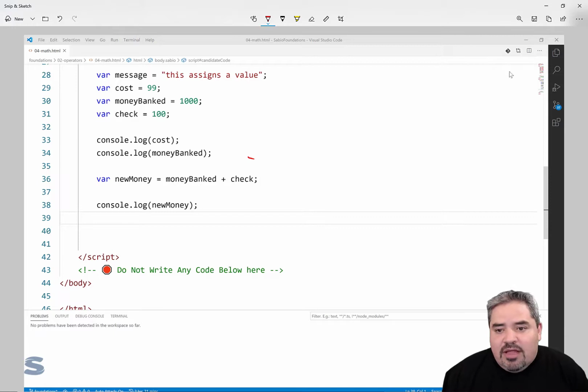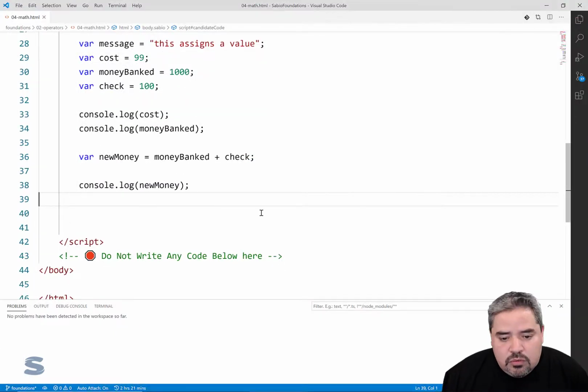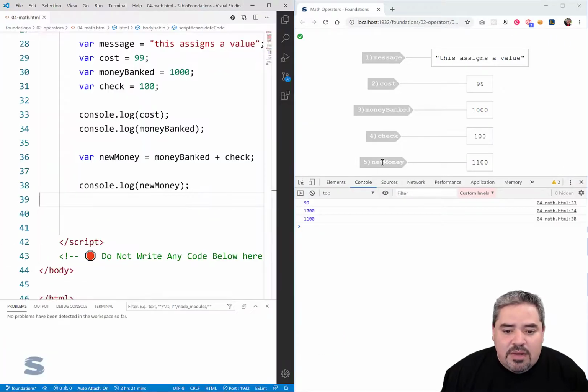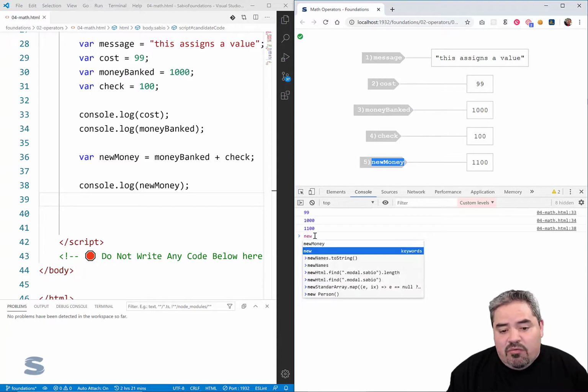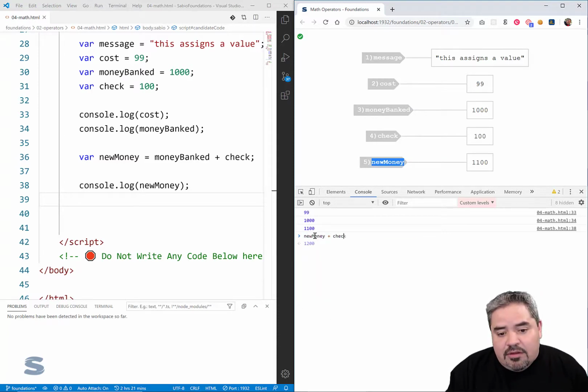If we come back over to our developer tools, we'll see that new money is holding that value. New money is now $1,100. Now, from the other videos, I can say new money over here and add another check. So new money plus check is $1,200. That's the expression again, new money plus check. However, if I spit out new money now, the value is still $1,100.